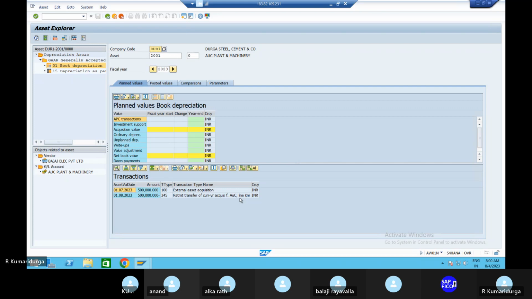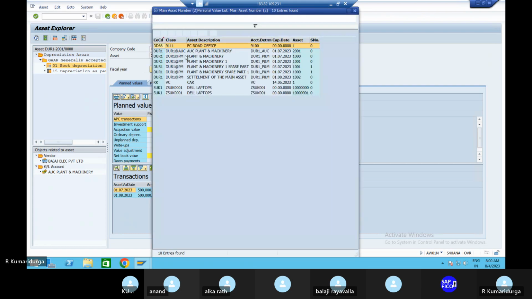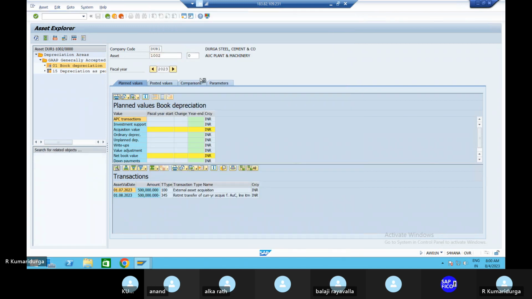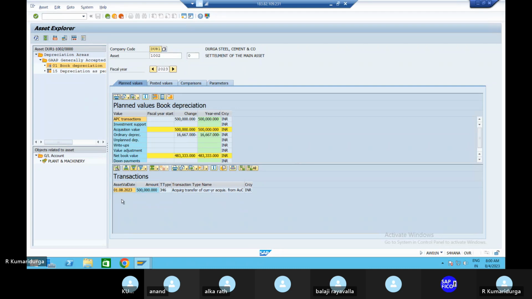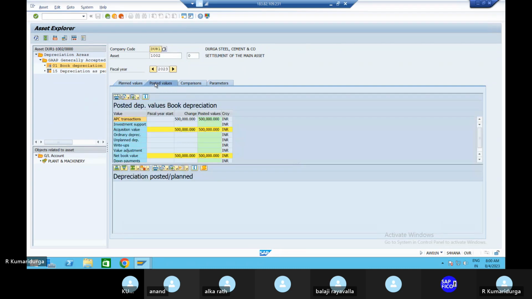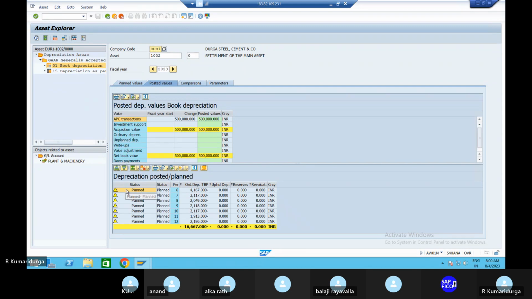Okay, so take out the asset, ma'am, 1002. Take out that asset 1002, settlement to the main asset. Yes, click on enter. Go to the posted values. See, the asset settlement transaction type is different, all of you. That is 346, I think.